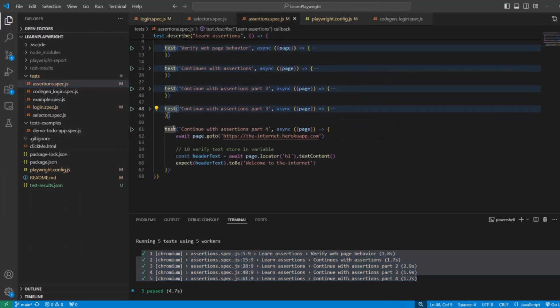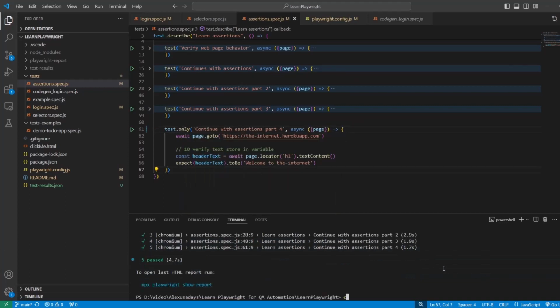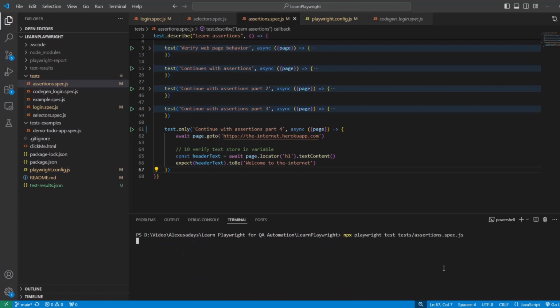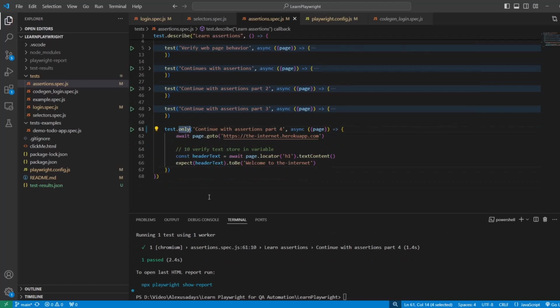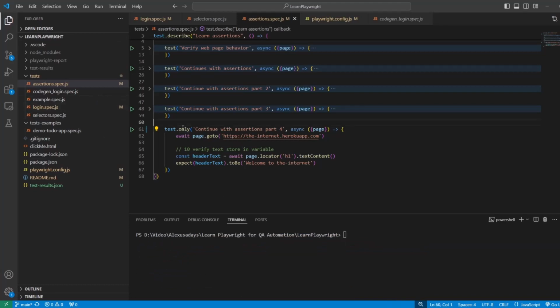Now, if I had a .only tag right here, for example, let's clear it out, run it. Now it would go into the file, it will find that there's .only and it executes only that particular test. Okay? All right, let's clear the console. I'm going to remove this .only.